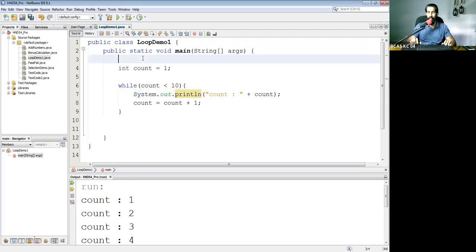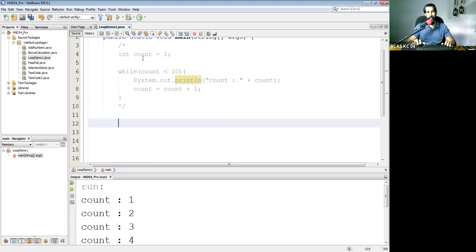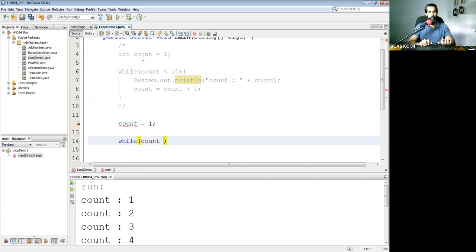So I will comment it from here. Comments are simply omitted by the compiler. You know what a compiler means? It's a language translator. We will again say count is equal to 1. We can say while the value of count is less than or equal to 200.